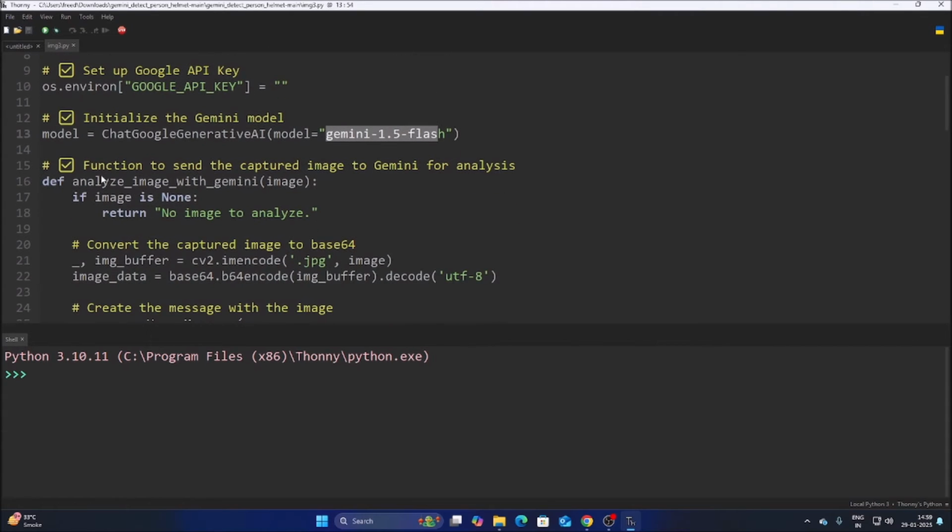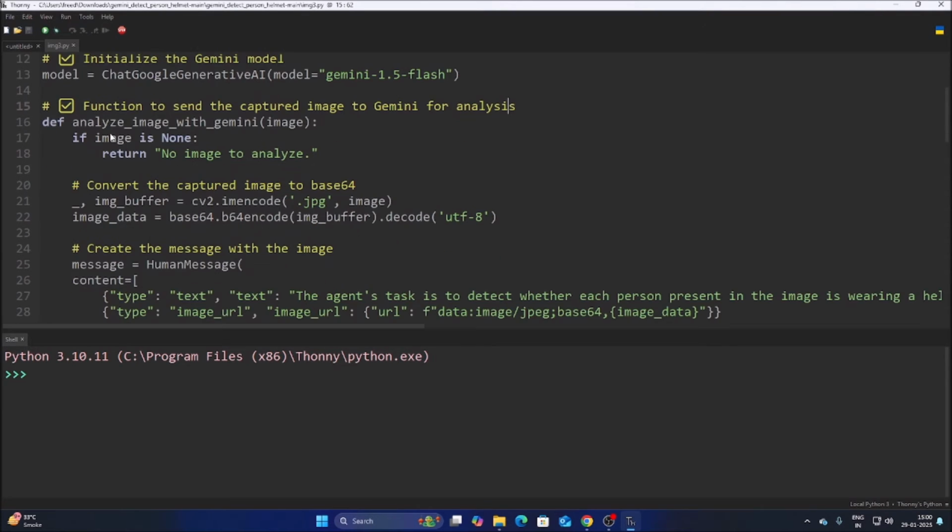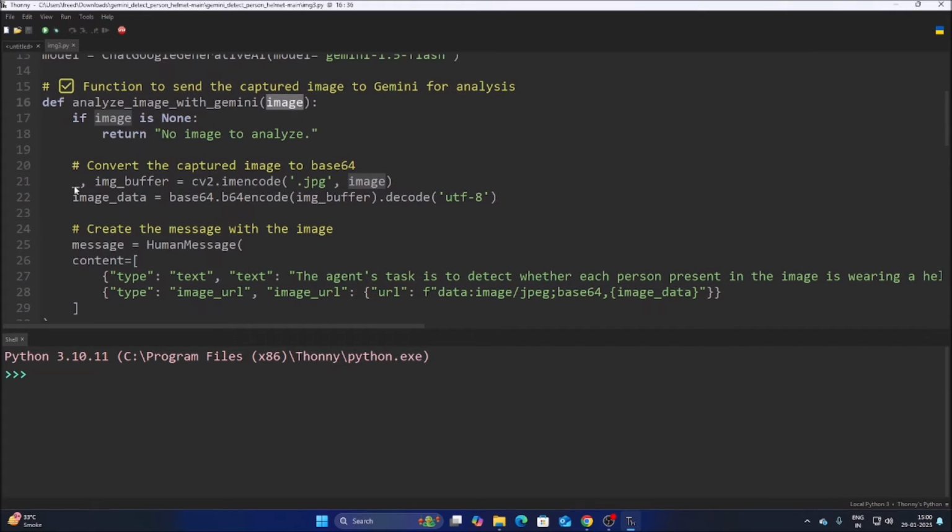That's it. And then the function to send the captured image to Gemini for analysis. This is the function, def analyze_image_gemini, which basically sends the image. Inside that, of course, our object is the image, and then we don't want the first channel, we want the image buffer.